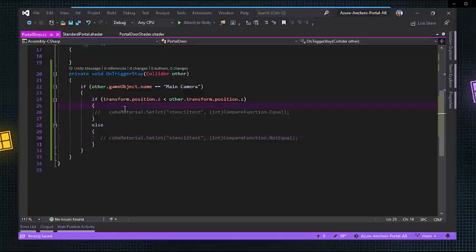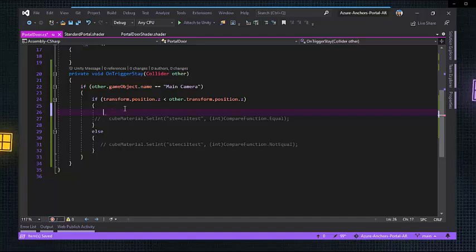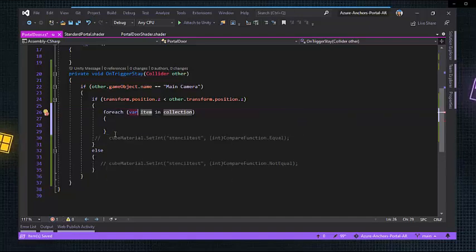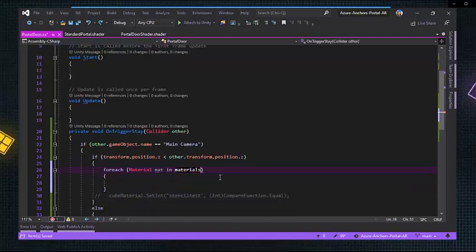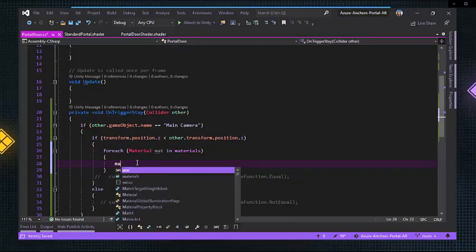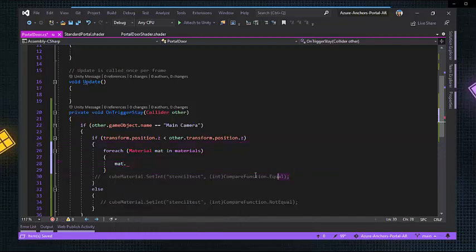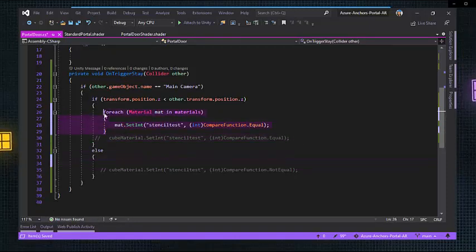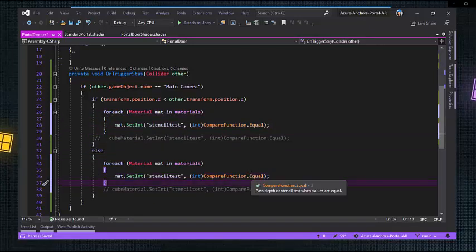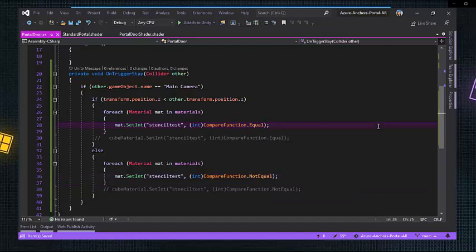And if I go in here, what I'm going to say is for each material, I'm going to name it mat in our collection, which is this one. I'm going to set mat dot, and I'm going to paste this. And the same is going to happen with these ones, but remember that the option in here is not equal.